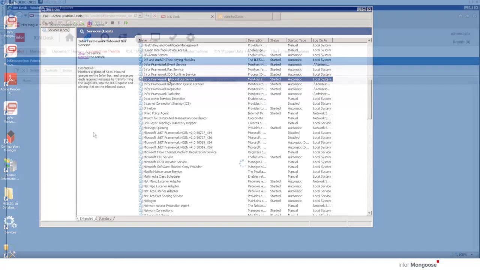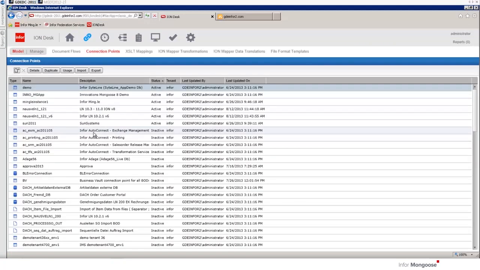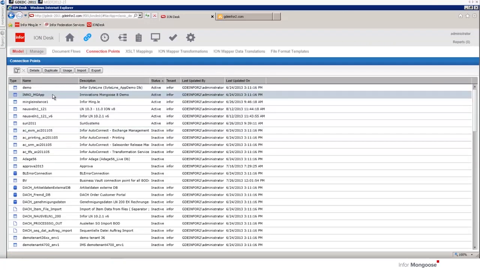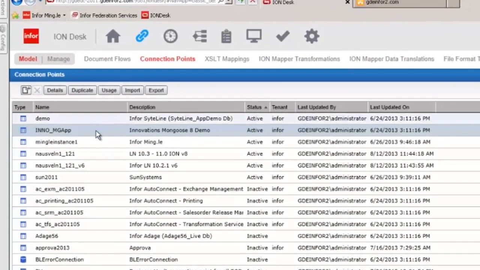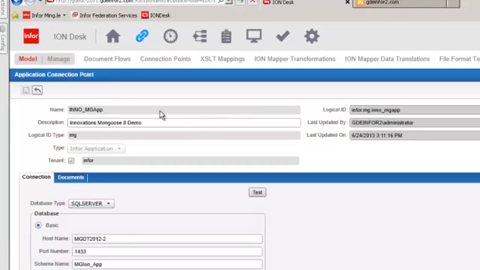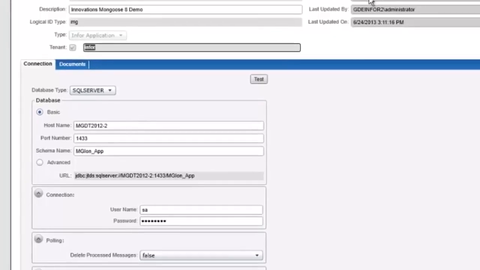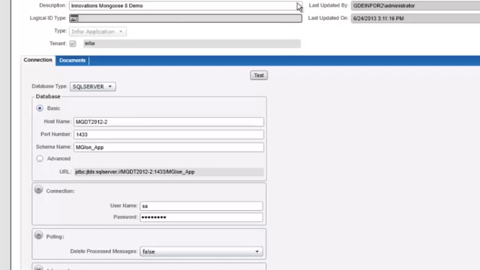Now let's take a look at the connection point in ION. Note that this is a brief overview of ION, and there is detailed information on what we're about to go over in the ION documentation. Here we see our INNO MG app, and if we select that, we see the name of our app and that we're on the Infor tenant. We are looking at a logical ID type of MG, which is Mongoose, and if we look at the logical ID, that all gets constructed into infor.mg.INNO_MG app. So that's how we build the connection point for that site.